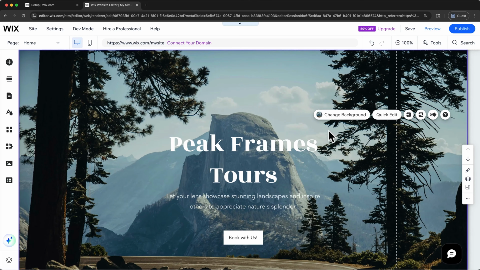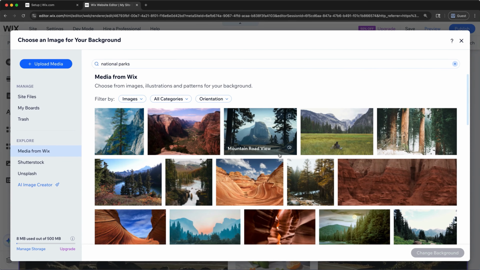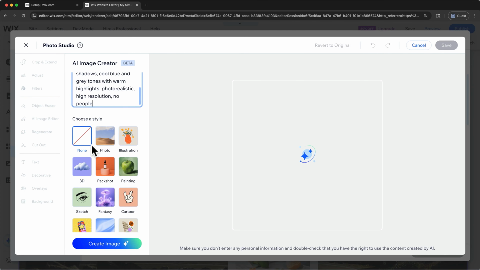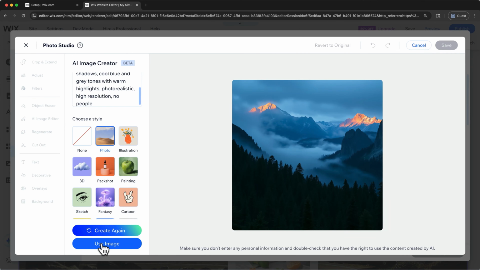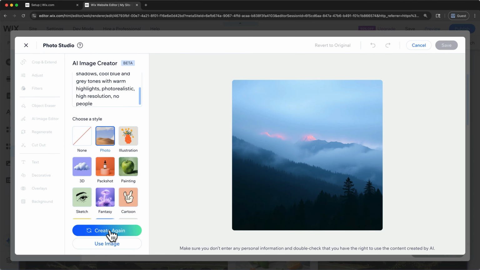You also have access to an AI image generator. To see that, click Change Background again, and then Image, then choose AI Image Creator over on the left. Here you can describe your image, choose a style, and click Create Image. If you don't like what's created, you can try again, or you could also upload your own images.